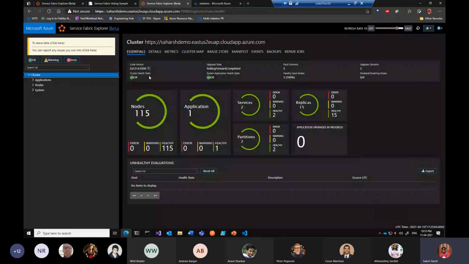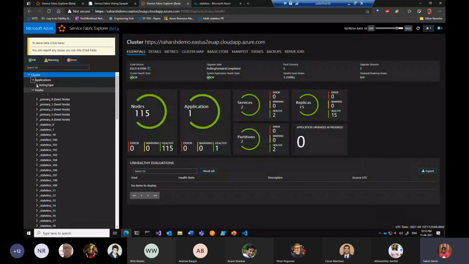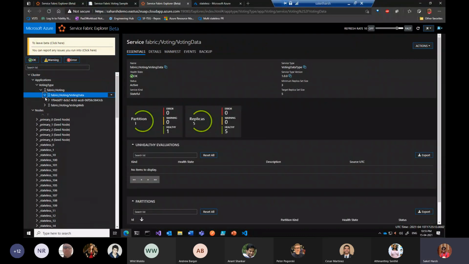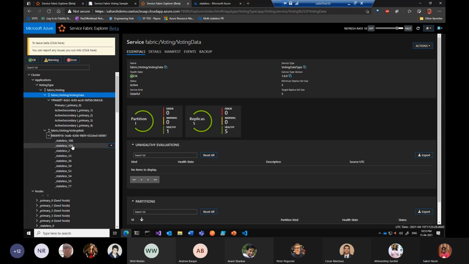So, everything seems to be fine. Now I have also deployed the same voting app that we showed earlier. One is stateless and one is stateful. If we take a closer look at the stateful app, all the replicas of this stateful service are running on the primary node type, and none of them are running on the stateless node type. And all the instances of the stateless service are running on the stateless node type.